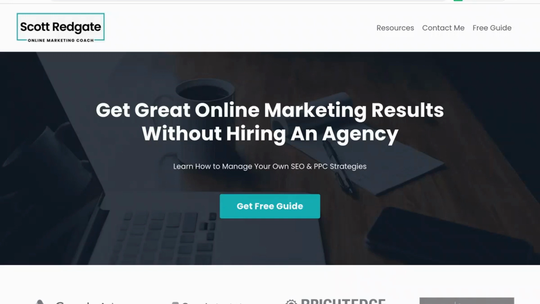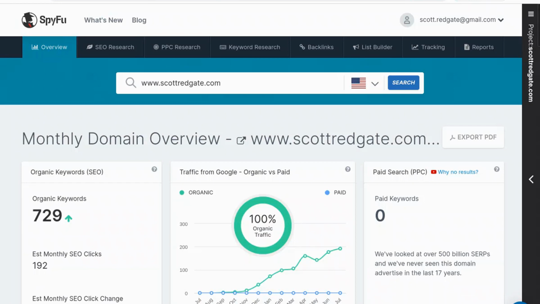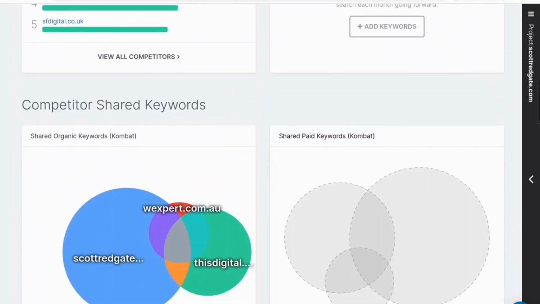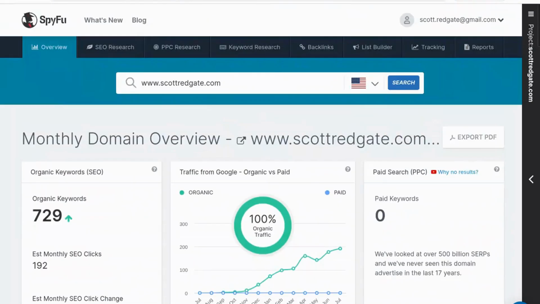All right, so this is my website, scottredgate.com, and we're going to walk through an unbelievably easy process to optimize one of the pages for some keyword opportunities that we spot in the SEO tool that we'll be using, which is called SpyFu. All right, so this is SpyFu, and all I did was type in the domain of my website, and then SpyFu starts to give you some quick stats, and you can go through and see all the cool reports that SpyFu offers.